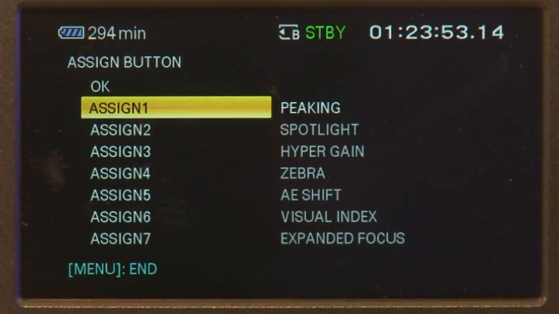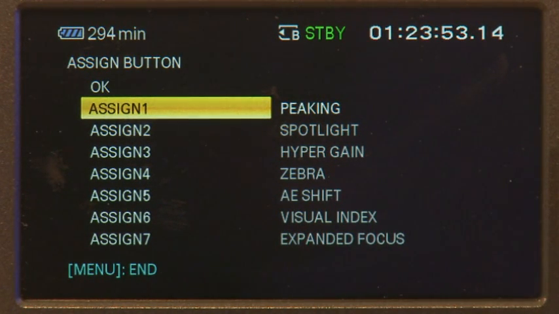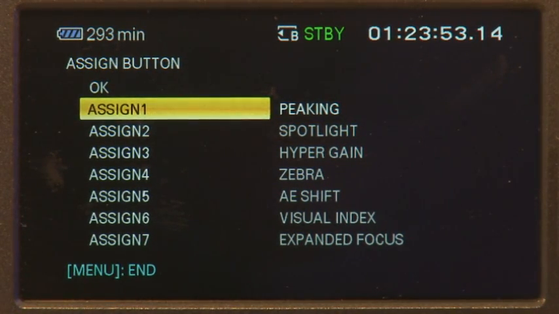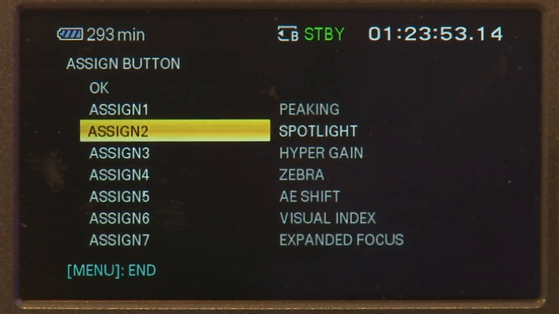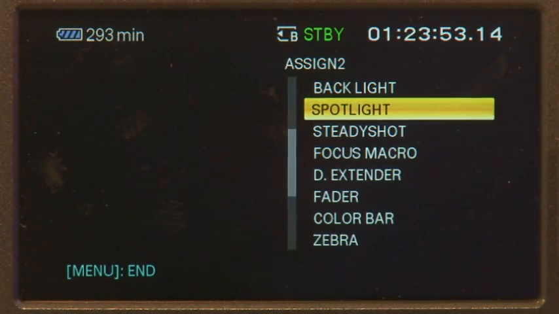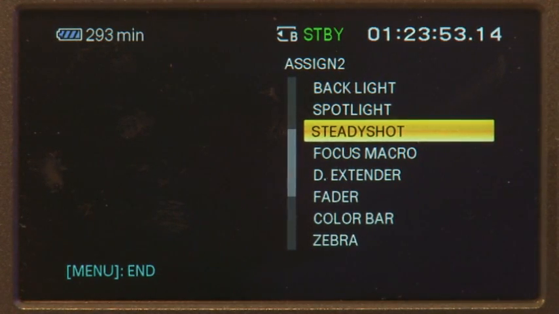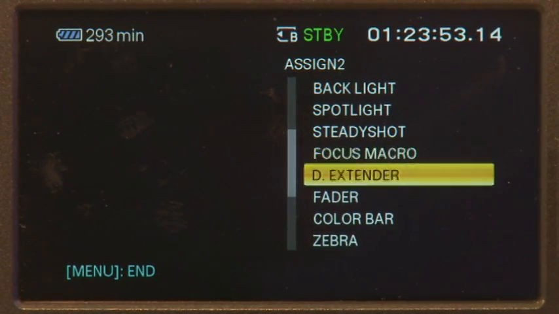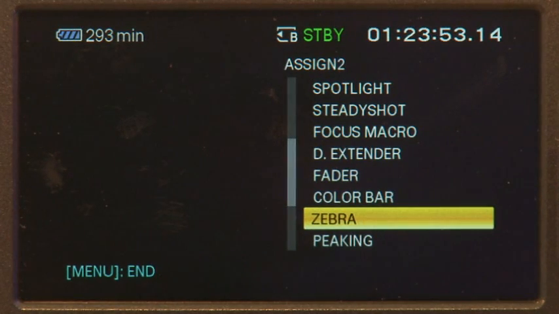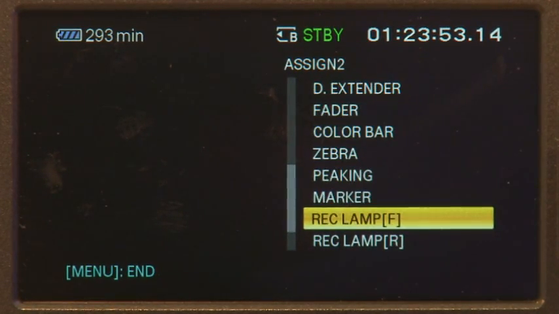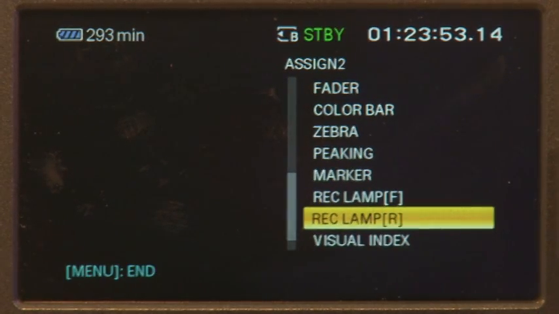So let's hit the Assign Buttons. And we can see here how I've got my buttons already assigned. They're set up for peaking, spotlight, hypergain, zebra, auto exposure, shift, my visual index, and expanded focus. Now, you can set these up to be anything you want. So let's say that we don't need the spotlight mode. So let's move down to button number 2, click on spotlight. And we can choose from a number of things: backlight, spotlight, steady shot, focus macro, digital extender, the fader, color bars, zebra. There's our peaking again, our markers, record lamp, and this allows us to turn on and off our record lamps from the front or from the back.